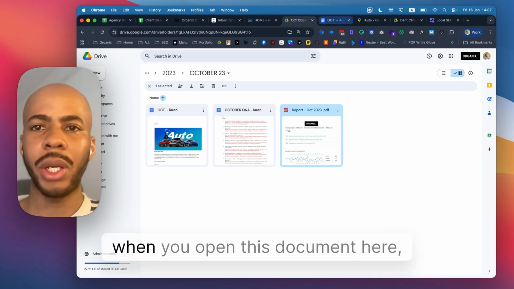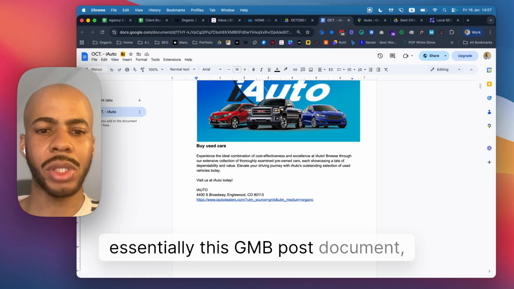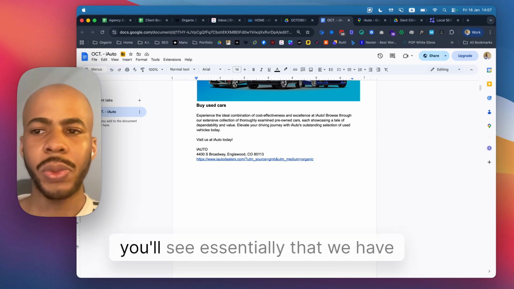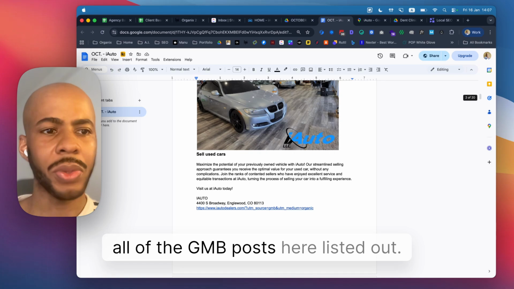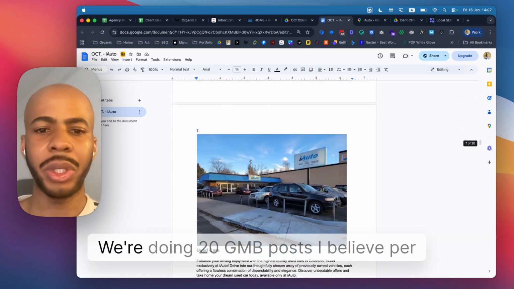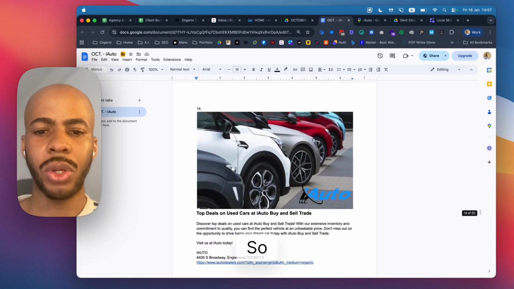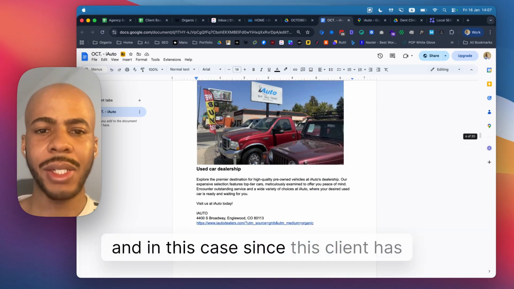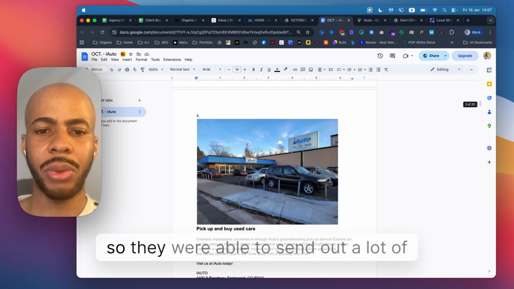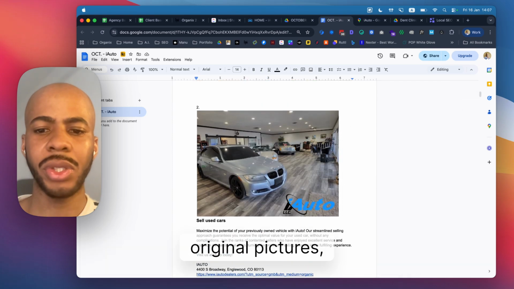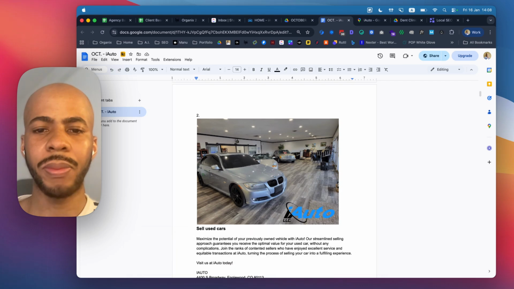So when you open this GMB post document, you'll see that we have all of the GMB posts listed out. This is back when we were doing 20 GMB posts, I believe, per client. And in this case, since this client has a lot of pictures, they were able to send us a lot of original pictures, we just slap their logo on it and make it a bit more branded.